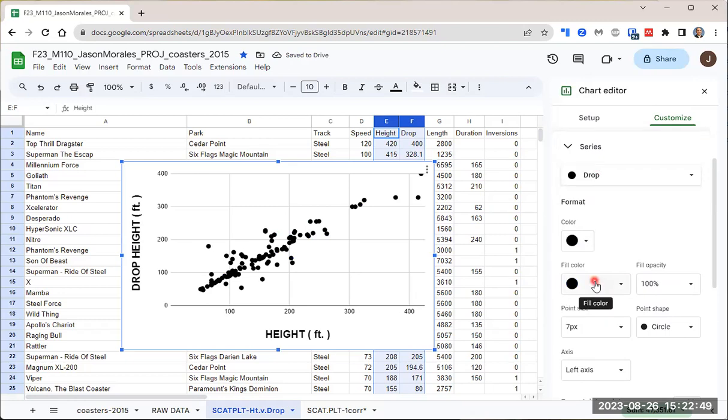Fill color, we'll leave that at black. We want the fill opacity to be 100%. You might consider changing that if you had a lot of points that were overlapping. If data points overlap and you set the opacity to like 50%, you can kind of see if there's a cluster of points that are together. Okay, but we're not going to worry about that right now. We're just going to leave it at 100%.